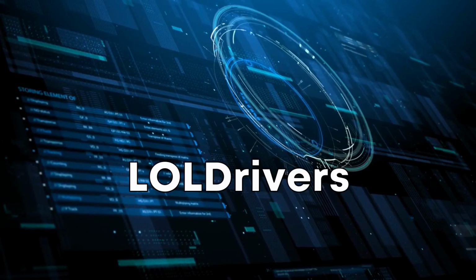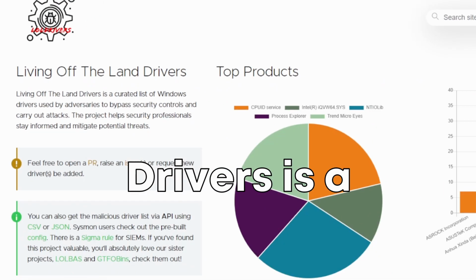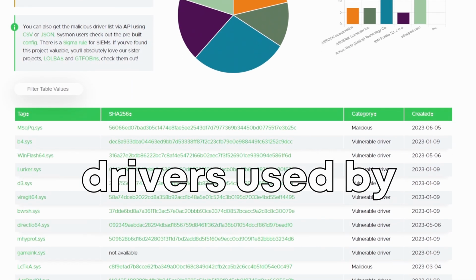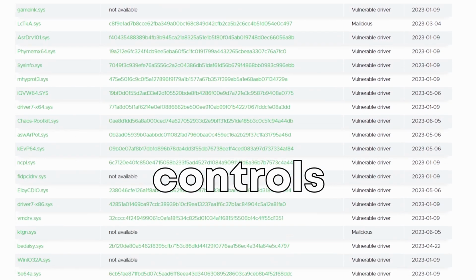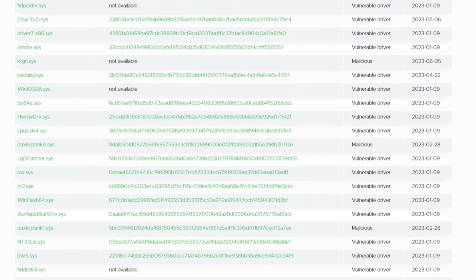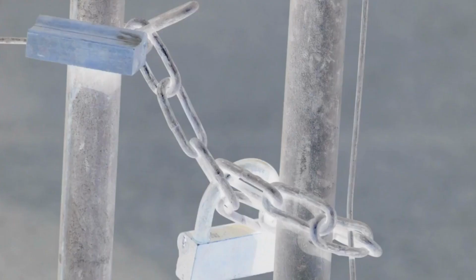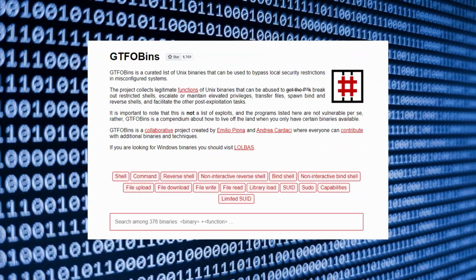Fourth on our list is Loldrivers. Living off the land drivers is a curated list of Windows drivers used by adversaries to bypass security controls and carry out attacks. The project helps security professionals stay informed and mitigate potential threats. This pairs perfect with Loldbins and Loldboss.